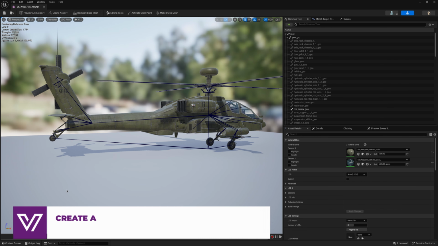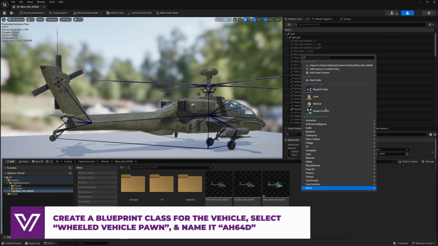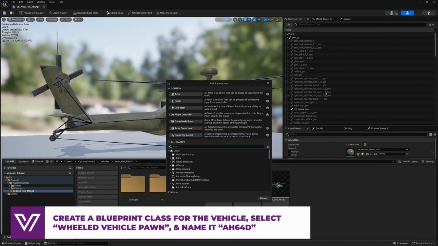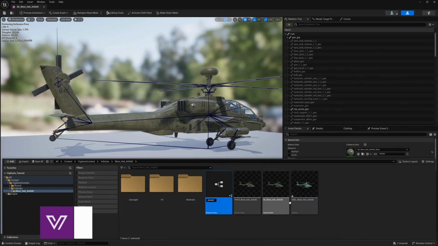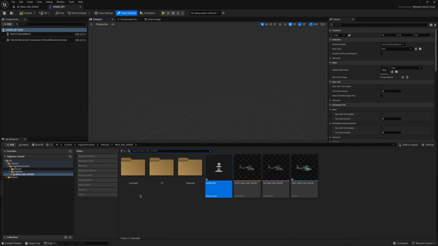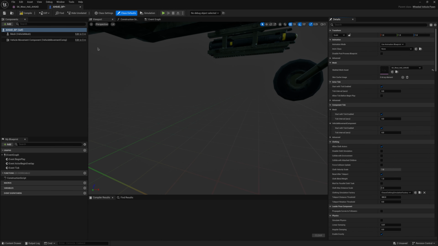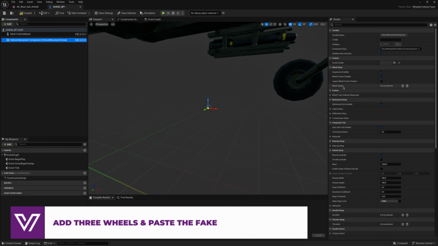Now let's add some Chaos Wheeled Vehicle. Go to the Content drawer, click the right mouse button, find Blueprint class, and find the Wheeled Vehicle pawn. Select it. Call it AH64D. Now we need to open it and find our mesh. Then go to the Vehicle Movement component. Here we need to set up our wheels. Let's add 3 wheels.